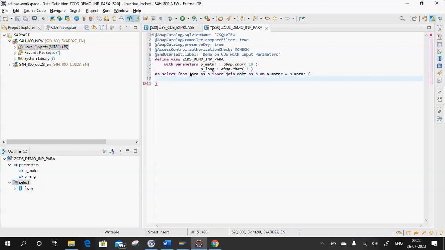Now I will give the elements which I want. I want A.MATNR as my key, as material number. Whatever this material number will be coming with, it will have leading zeros.